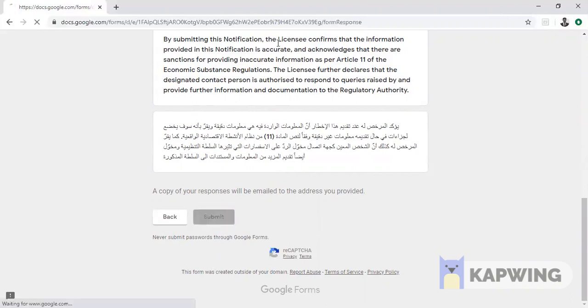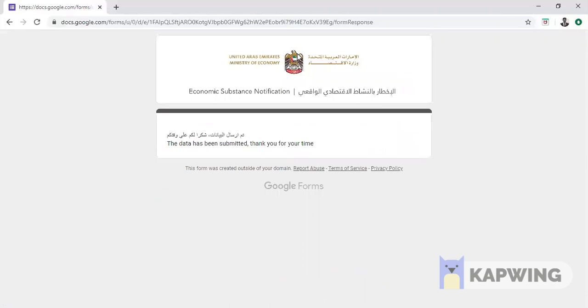So that's it. The moment you are done, it will normally give you an email stating what information you have filled in. So that's it as far as the local mainland companies are concerned, apart from those covered.